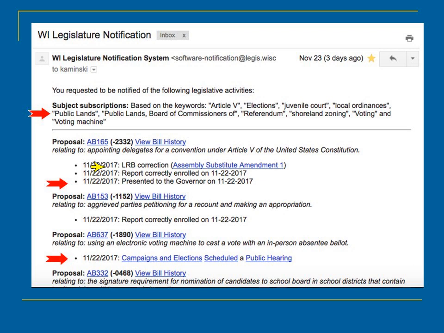You can see that AB 165 was sent to the governor for his signature in November. If you scroll down a little bit, AB 637 right here had a public hearing scheduled. And actually, you can click on the link to the public hearing notice, and that will tell you the date, time, and location of the hearing.